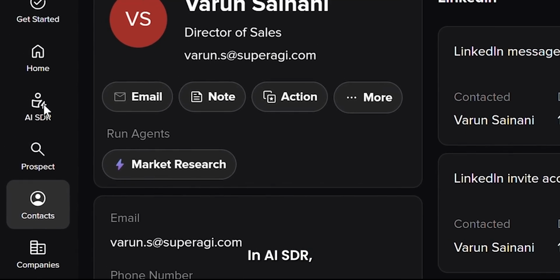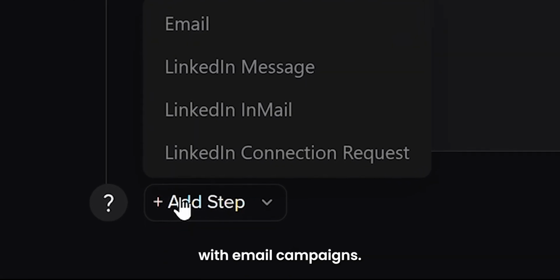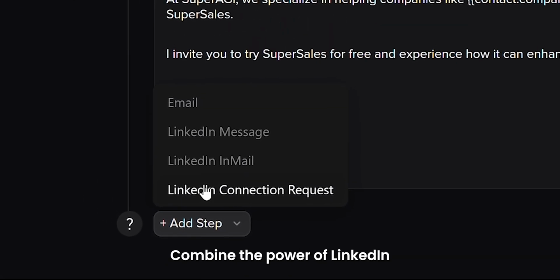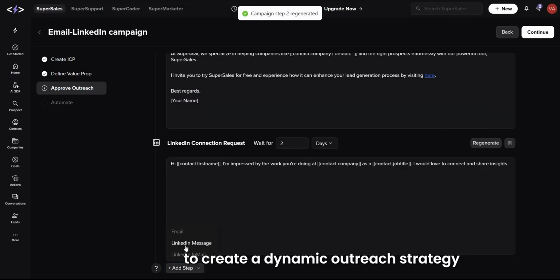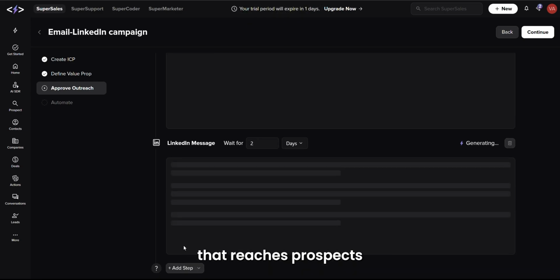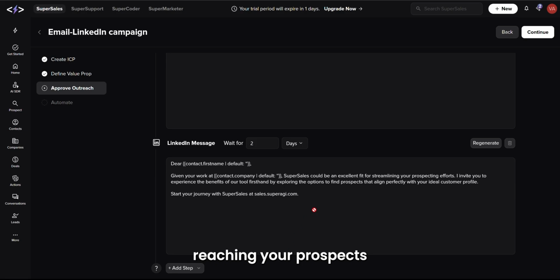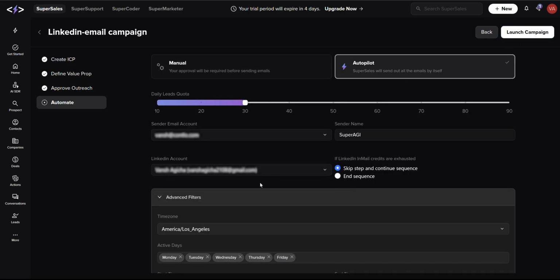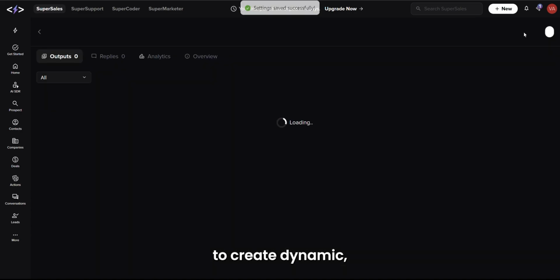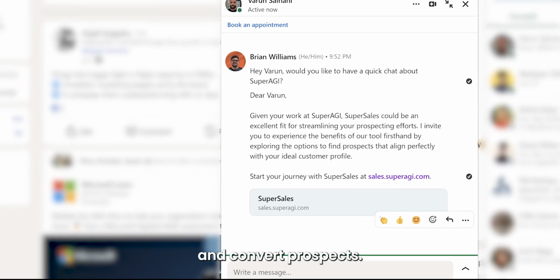In AISDR, you can take your prospecting even further by combining LinkedIn outreach with email campaigns. Combine the power of LinkedIn messages, connection requests, and highly personalized emails to create a dynamic outreach strategy that reaches prospects wherever they are. This multi-channel approach ensures you're reaching your prospects in the most effective way, all managed seamlessly within a single workflow. SuperSales brings LinkedIn directly into your sales process, allowing you to create dynamic, multi-channel outreach strategies that connect, engage, and convert prospects.